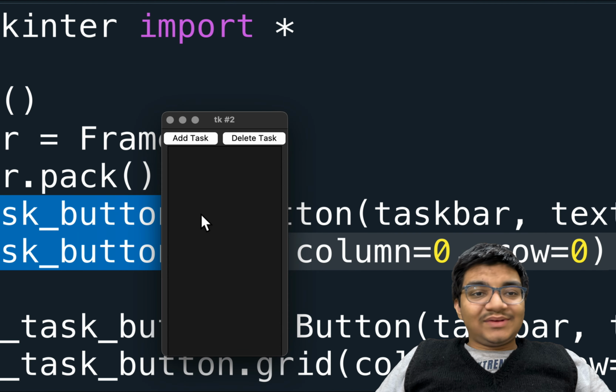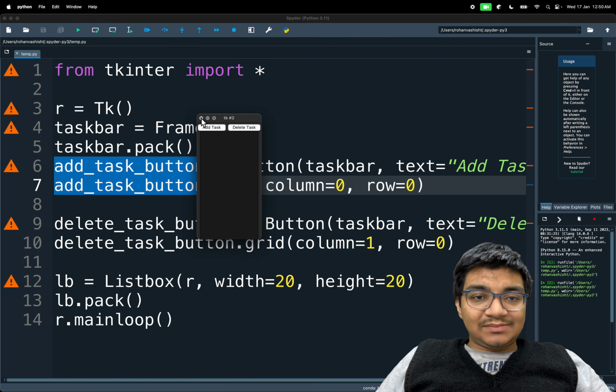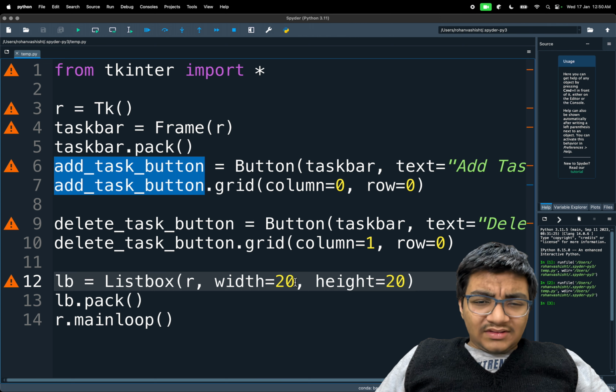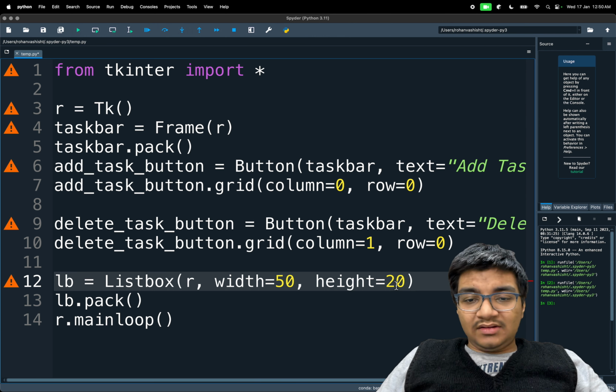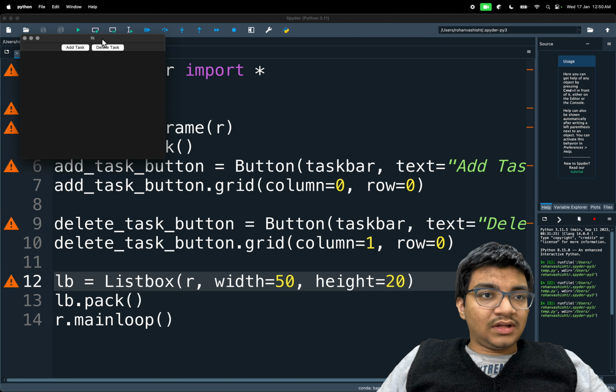Now, once we run this, you can see our nice looking window is getting displayed. Let's just make the width a bit more so that the window looks uniform. Maybe 50 is fine and height 20 is fine. Now let's just check.